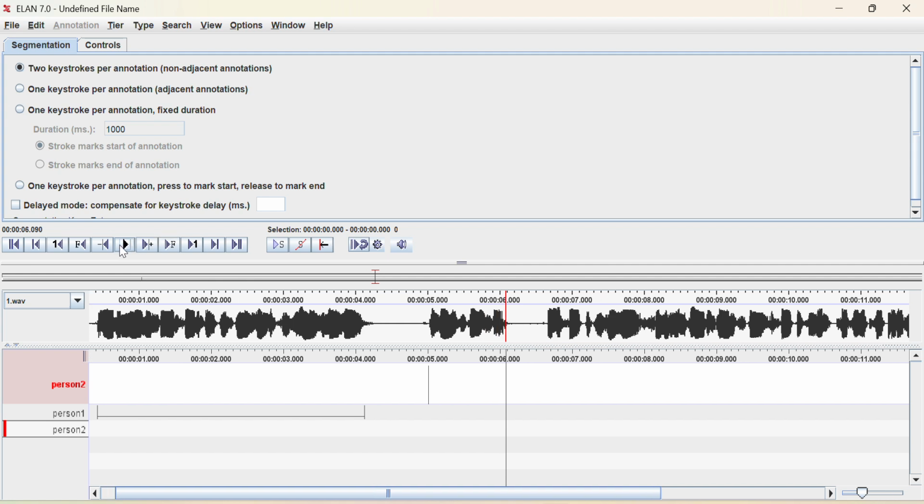You pause it and again adjust it, whether you want to go a little forward or backward, and again press enter. So this is the second segment. Then again you change the person to person 1. Again you press enter once you are confirmed with the segment, and again press play.